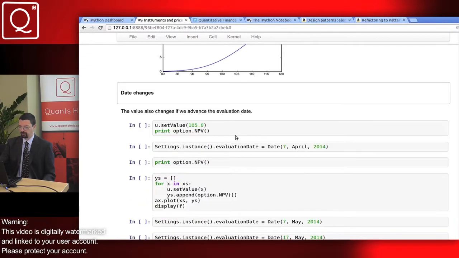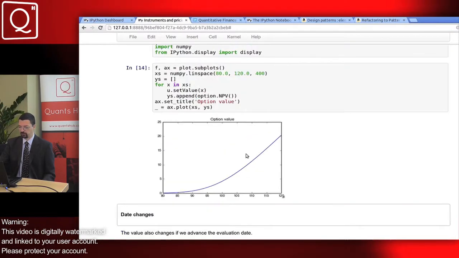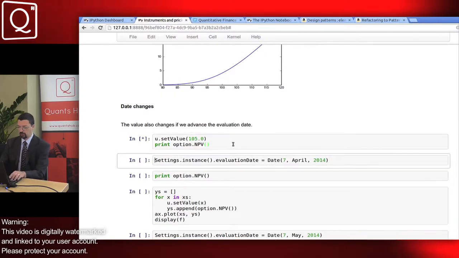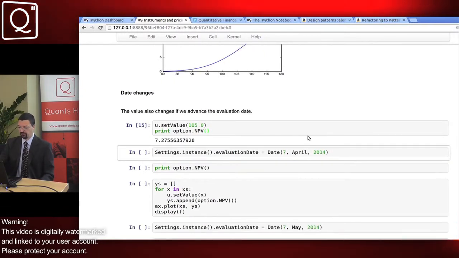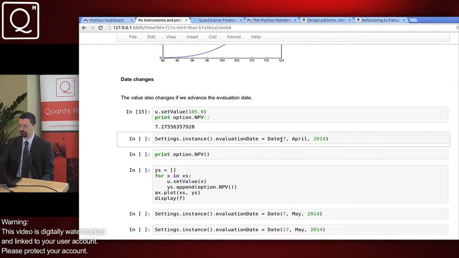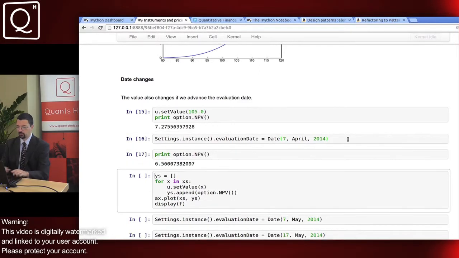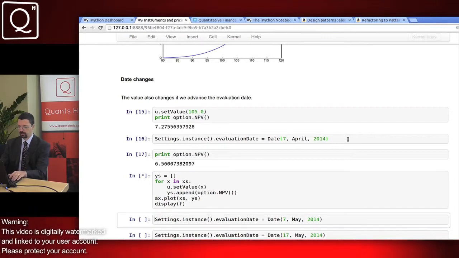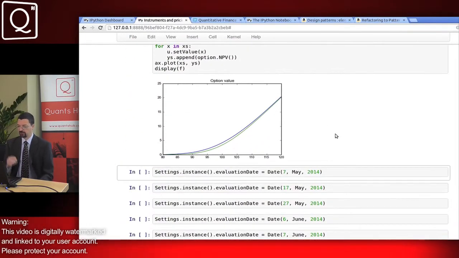The value also changes if we advance the evaluation date. So we are at 7.27 at this point. The evaluation date, as you recall, was 7 March. So we move the evaluation date forward 1 month, and we get an updated NPV also in this case. We are closer to the exercise date, so the NPV decreases, and we can plot the new value together with the old one.